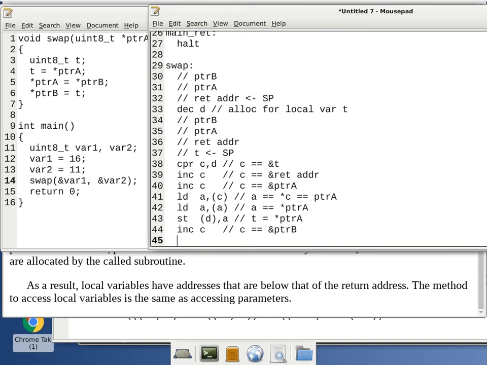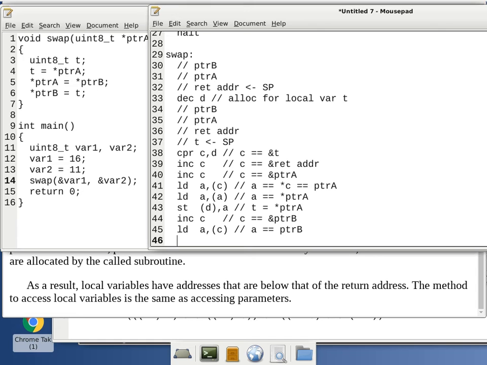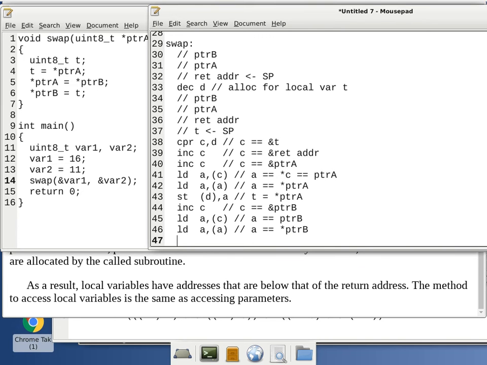Now that we get to the address of PTRB, we'll do the same trick as before, LDAC, so that register A now has the parameter PTRB, which is a pointer. And then we have to do it one more time, LDAA, so that A is now whatever PTRB is pointing to. This becomes the right-hand side of line 5. Is that okay? So now we have to go back.